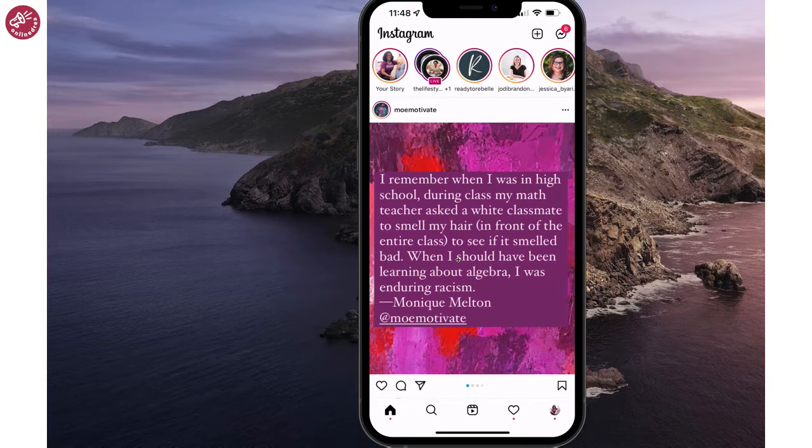Now with collaboration posts, you're actually inviting someone to share your content on their profile. So it'll show up in their profile grid on Instagram. It'll also show up in their feed. So what this means as a business owner is that you can potentially expand your reach by not only having your post seen by your followers, but by the followers of the collaborator that you are inviting to post with you.